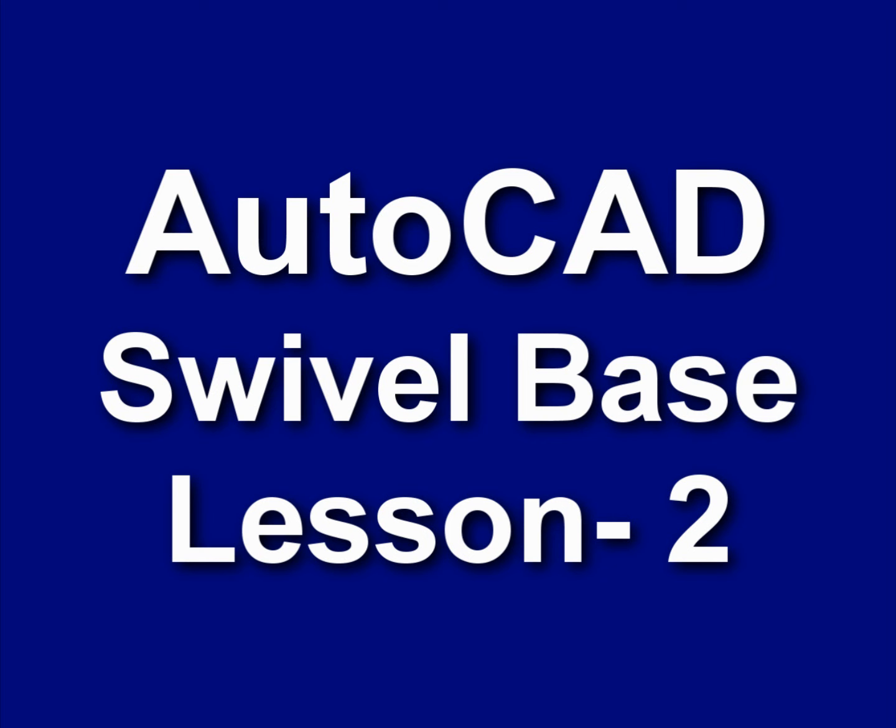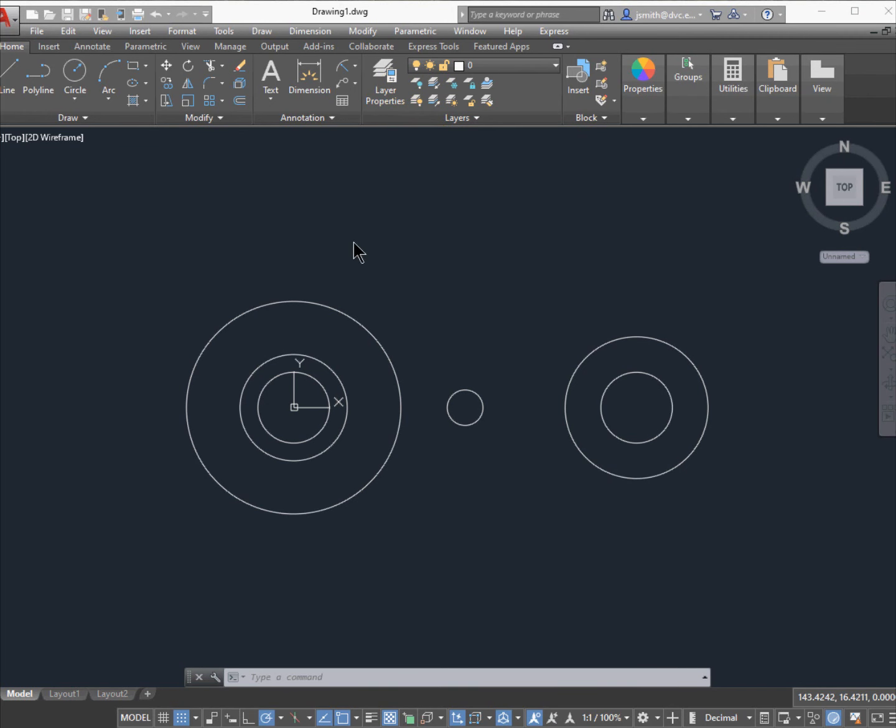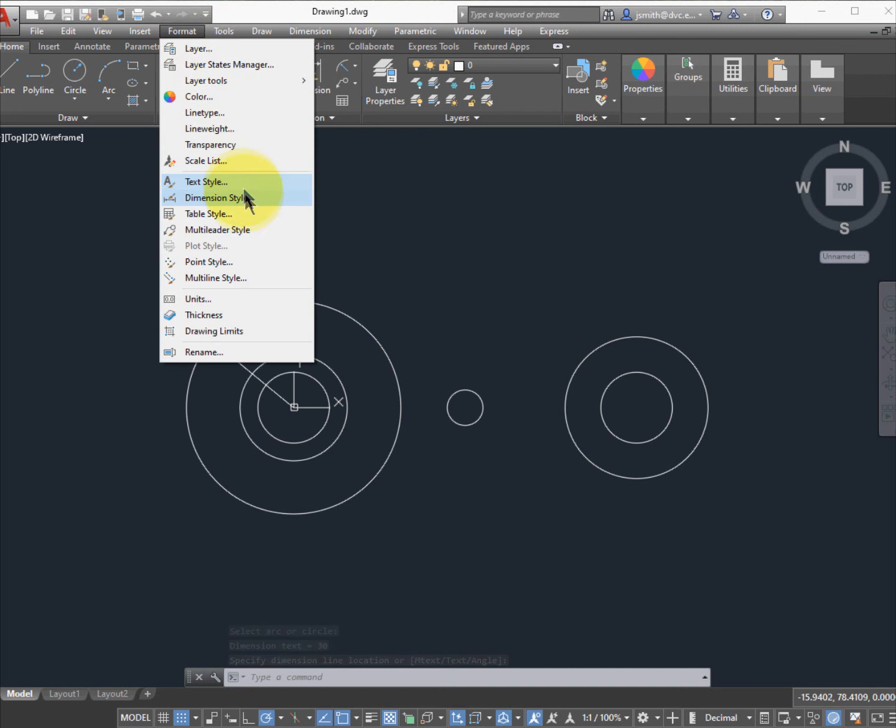In the second lesson of the swivel base, we're going to be completing the part. So take a look at your part here, and you're going to notice that we have all these circles made, but we're going to have to figure out how to join these. So first thing we're going to do is put a dimension in here, and this dimension is for the radius of 30. You'll notice that it is not the way that it is in the drawing.